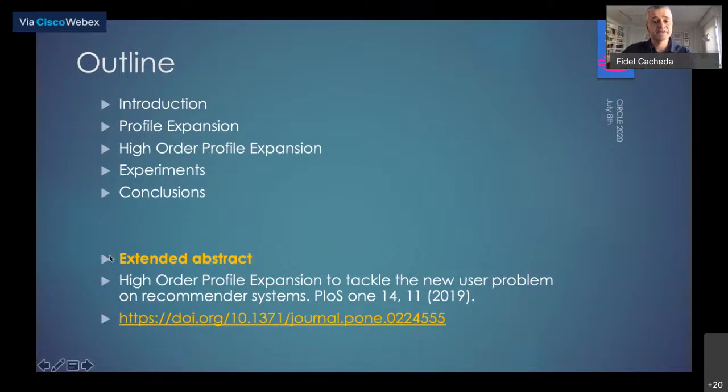This is an extended abstract from a paper that we published last year on PLOS ONE. Here you have the reference. I will paste the link later. But anyway, it's fairly easy to find.